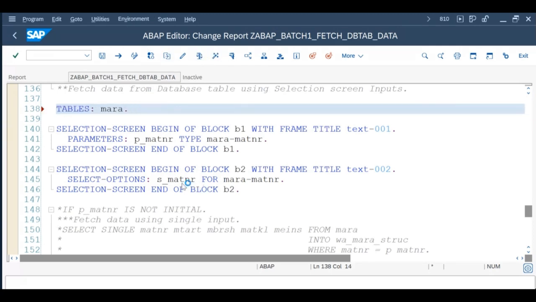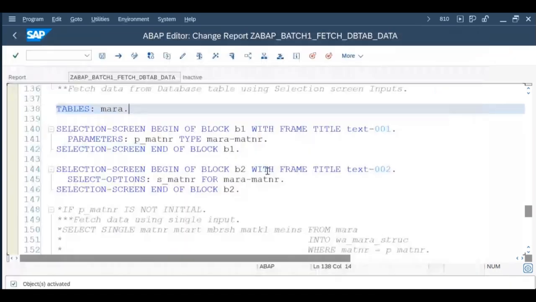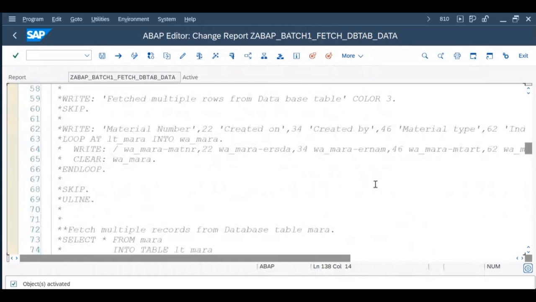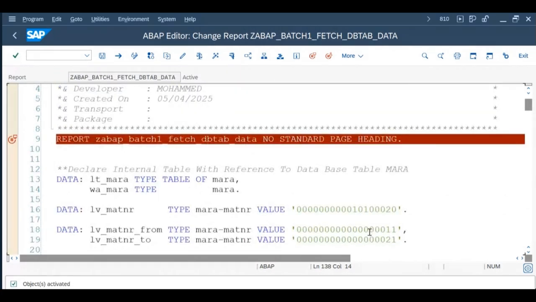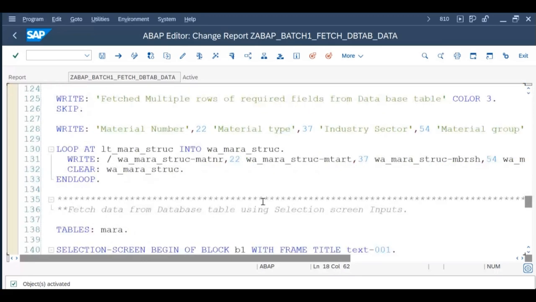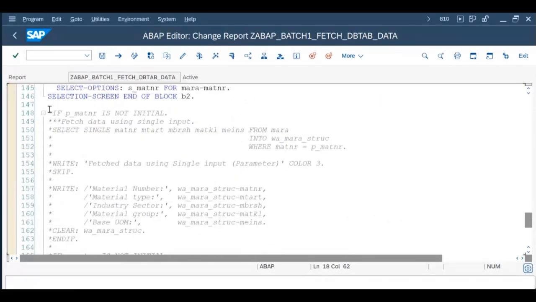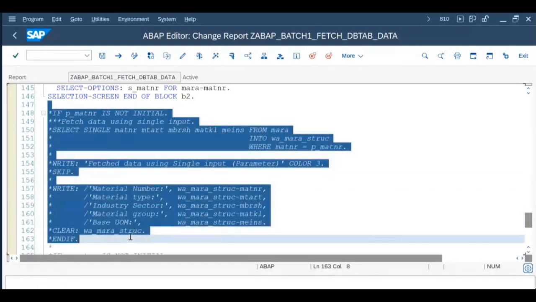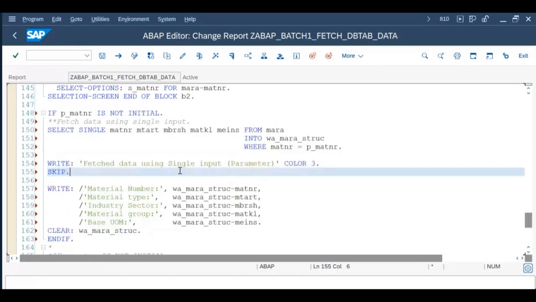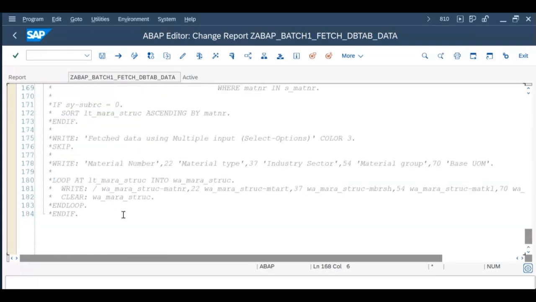You have select options. Now let us suppose we can use select options values also. So what I will do, I will take this from value. Let me open this. If it is a single record, we'll print this. If it is multiple records, we'll print this.